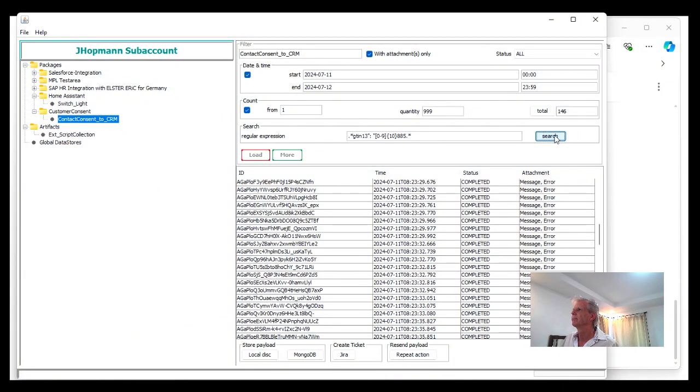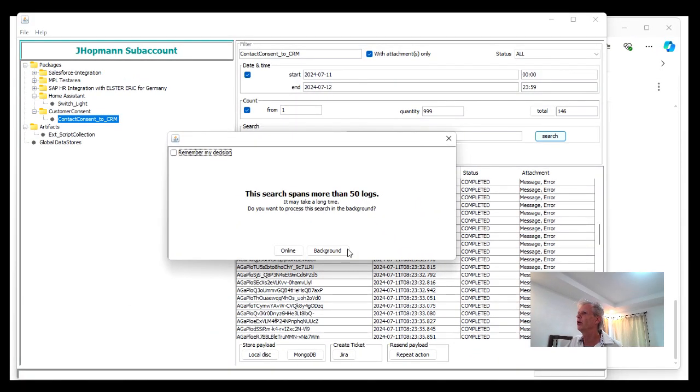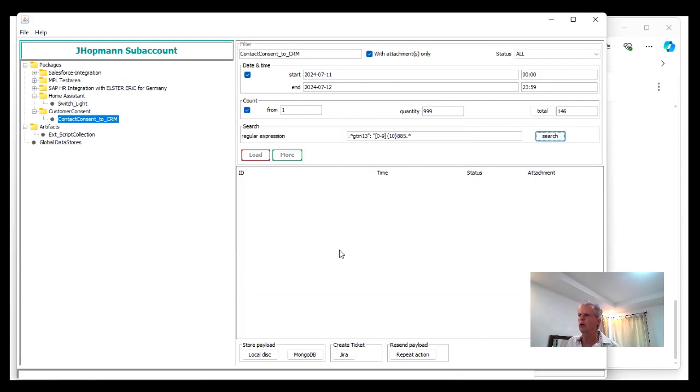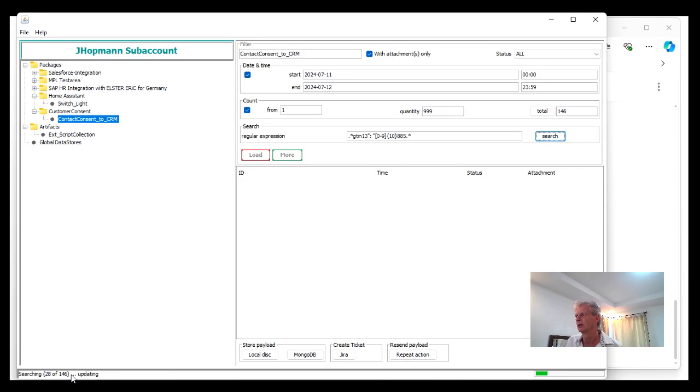So I can start the search, and the CPIloghelper asks you to send this search to the server component because there are more than 50 logs and it may take a while. So we have 146, and in this demo I want to send it to the background. And here in the status we can see immediately that there is the search ongoing. And you can see it will not take that long. So we will wait for the results here.